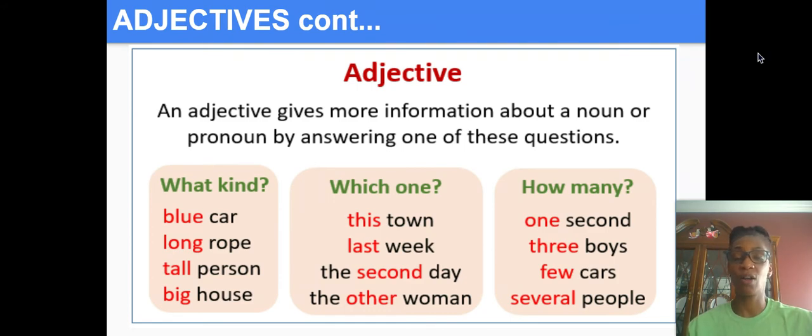So, what kind of car? It's a blue car. What kind of rope? It's a long rope. What kind of person? A tall person. What kind of house? A big house. So if you're describing a person, hey, that tall person over there sitting on the bench or on the chair, that's the person.